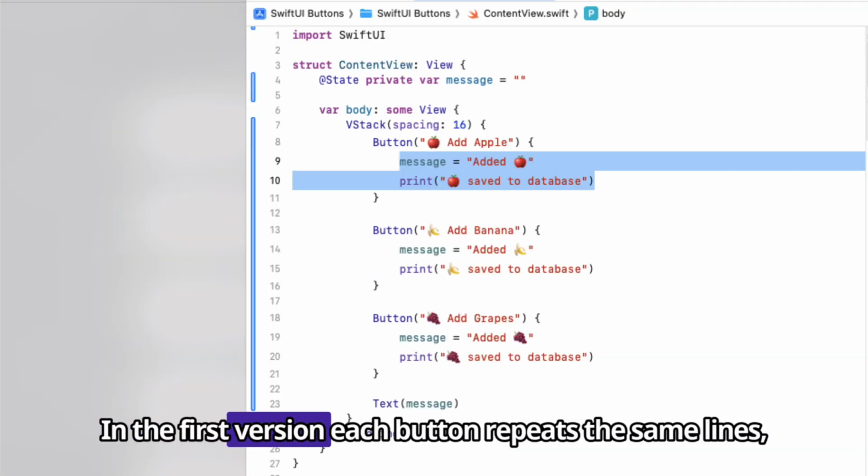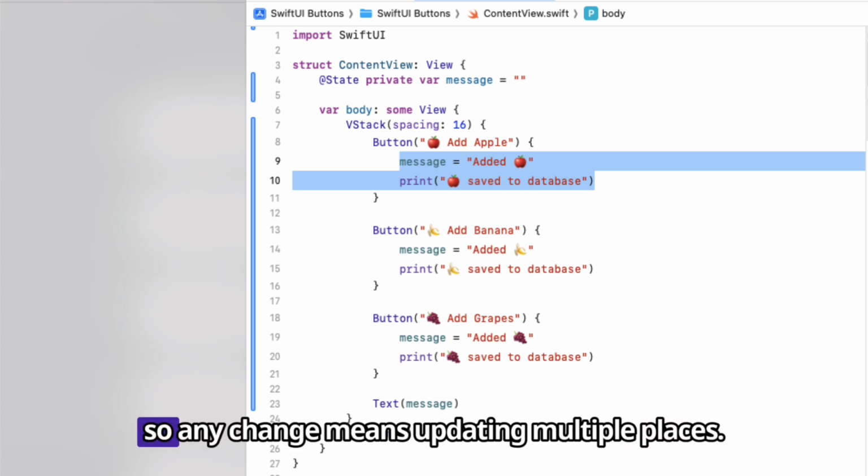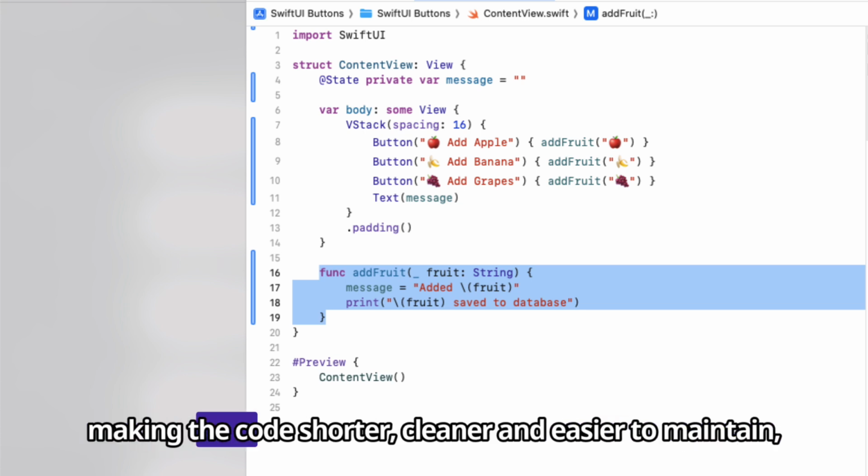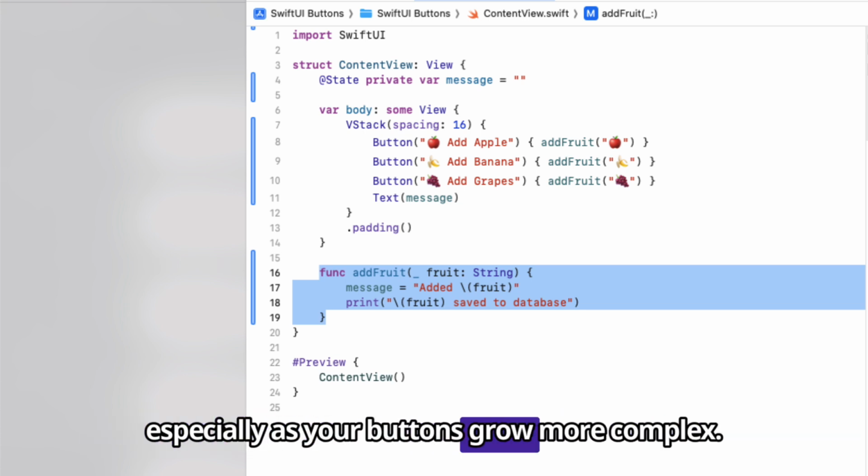In the first version, each button repeats the same lines, so any change means updating multiple places. In the second, the shared logic lives in one function, making the code shorter, cleaner, and easier to maintain, especially as your buttons grow more complex.